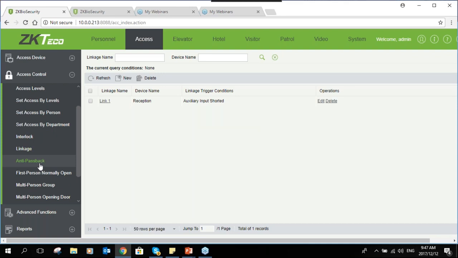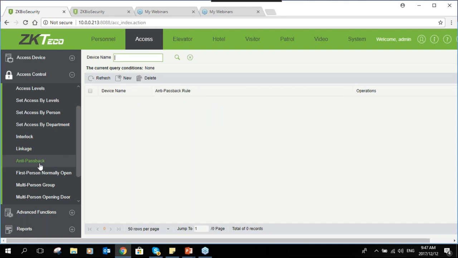Now we move over to anti-passback. Anti-passback is an invention that is created to prohibit the in and out movement, to limit the movement of the users. So basically, the anti-passback forces you to check in and then check out before you can check in again. So you cannot check in on one door without checking out. So it just limits the movements of the users.